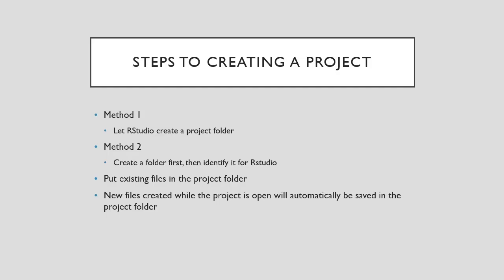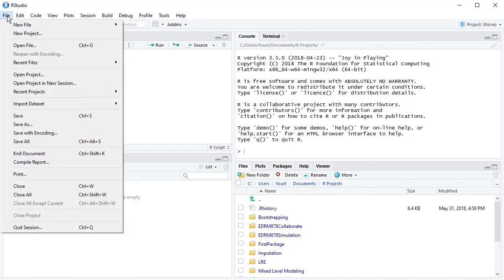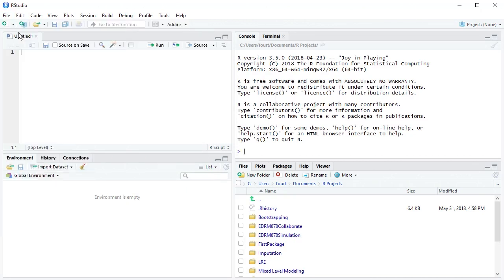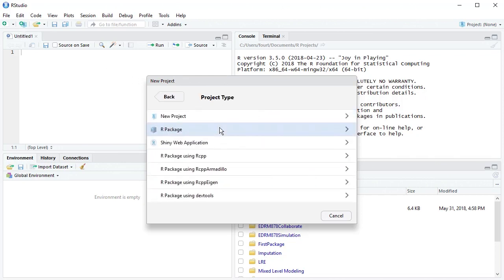Let's put this in action. I'm going to open up RStudio. First, I'm going to pull down the File menu. And then, of course, I'm going to select New Project. After a few moments, this will open up a dialog box. I now have the option of creating a new directory, which is basically a new project folder, or using an existing directory or an existing folder. I'm going to click on New Directory. Then I'm going to click on New Project.